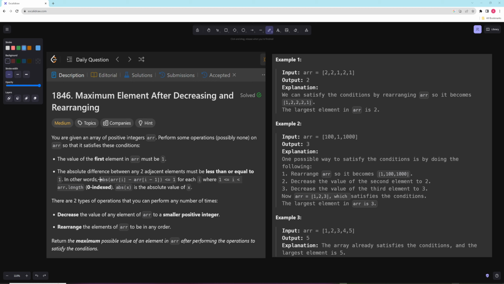There are two types of operations you can make. You can decrease the value of any element to a smaller positive integer, or you can rearrange these. Return the maximum possible value after performing the operations. So in these examples, they have 2, 2, 1, 2, 1, and the maximum value is 2. And in the second example, they have 1, 100, 1000, the maximum value is 3, because you can just make it 1, 2, 3. And the third example, we have 1, 2, 3, 4, 5, and it already satisfies the conditions.